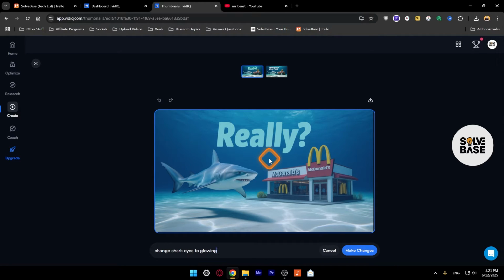But the generations it makes kind of mess up the fonts. I think what they should do is they should allow us to use a brush. So just mark where we want to make the changes. For example, we could just say, okay, we want to change these eyes only. So I can just click and drag over the eyes and then specify what I want to change and then click on make changes. This would allow us to not mess up the other elements in the thumbnail. I think they should really add that feature.